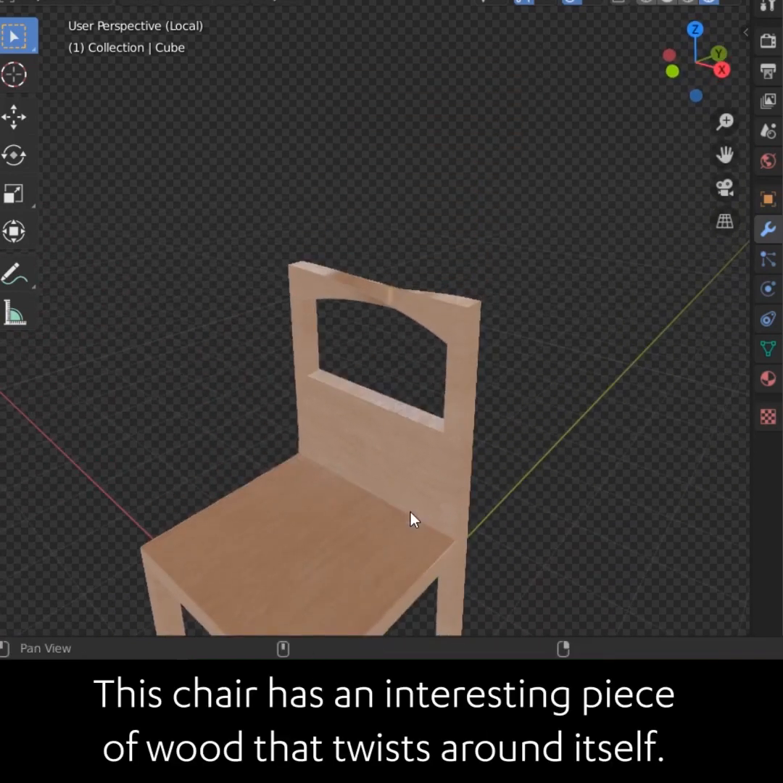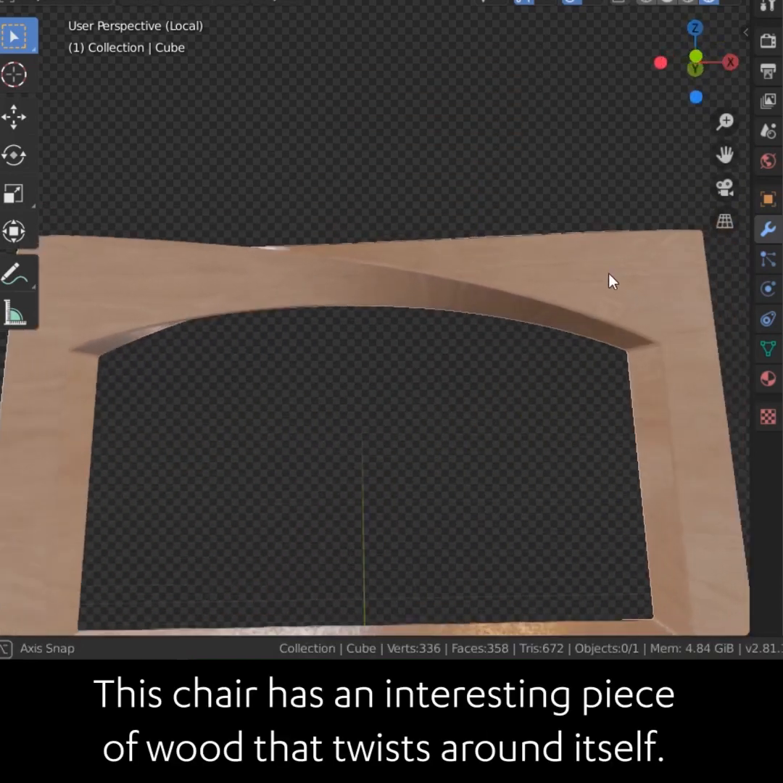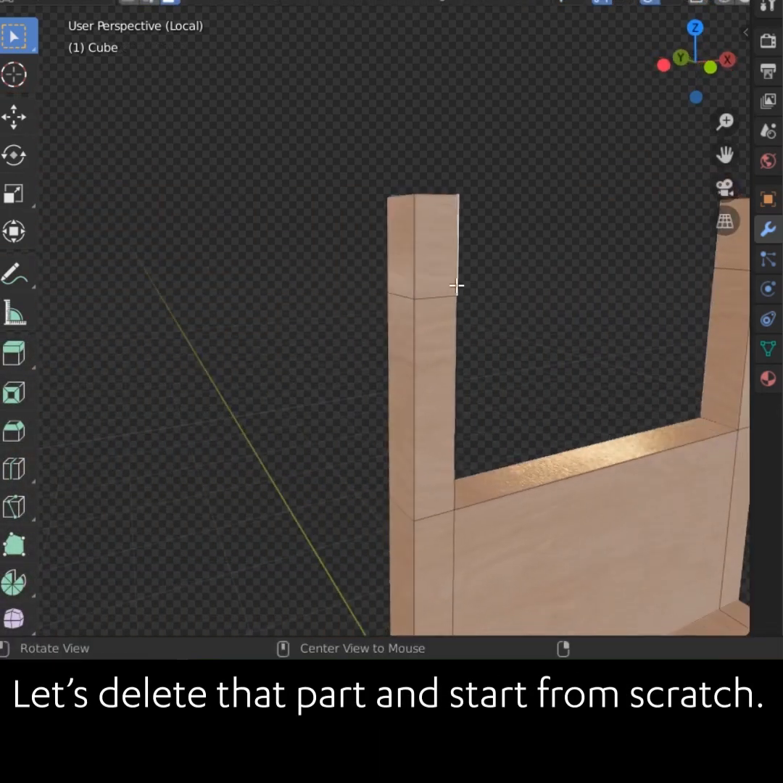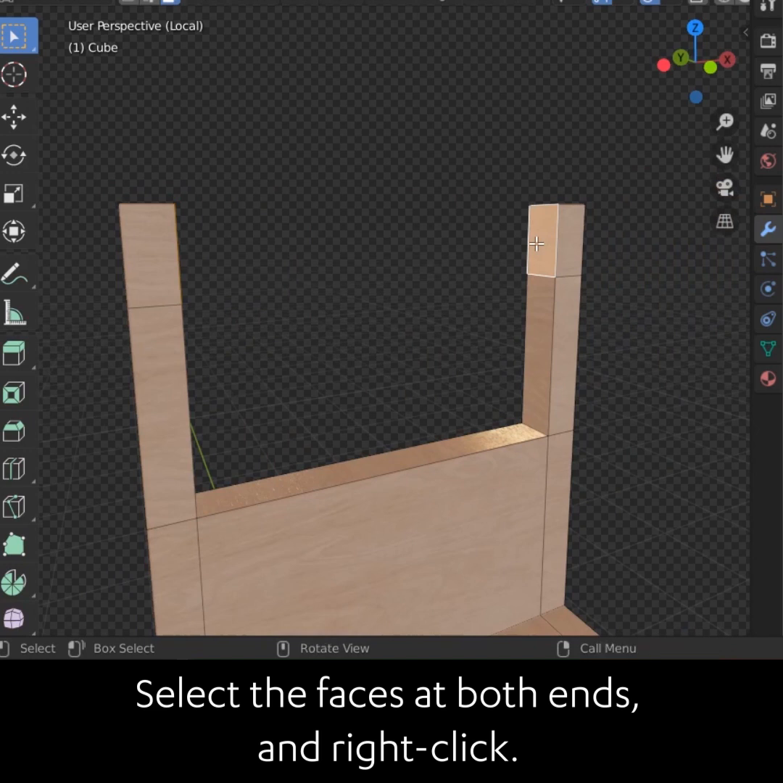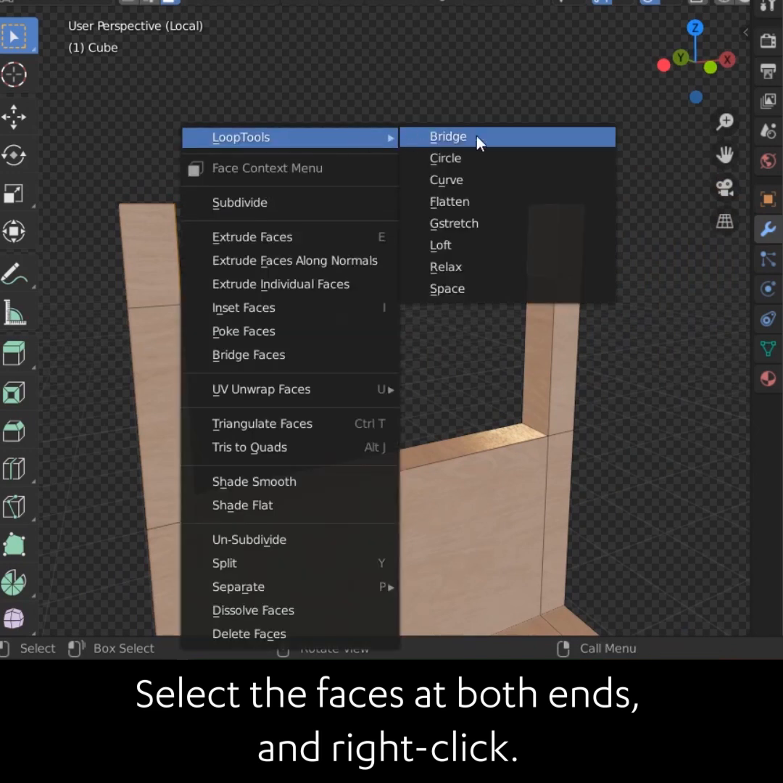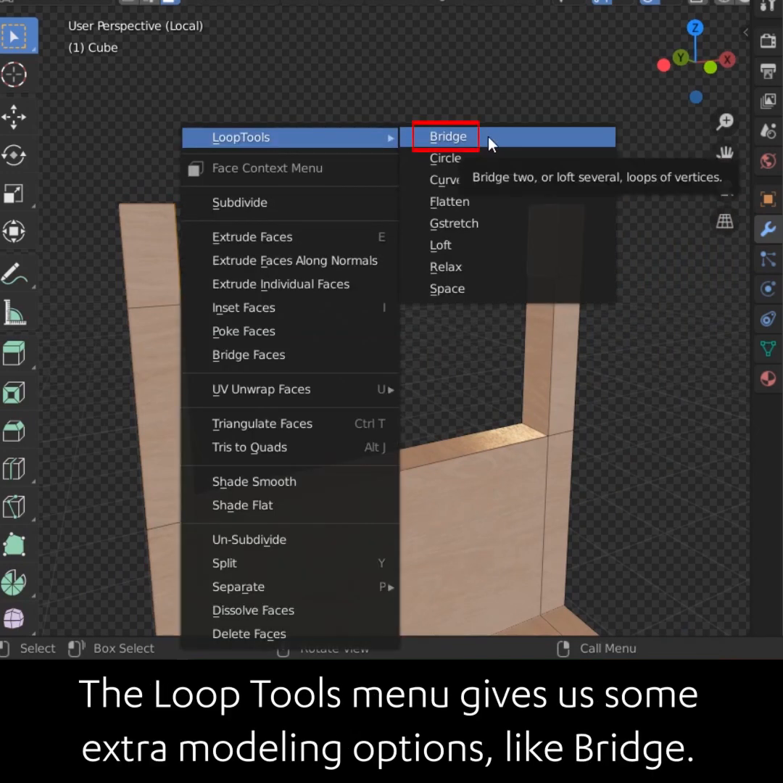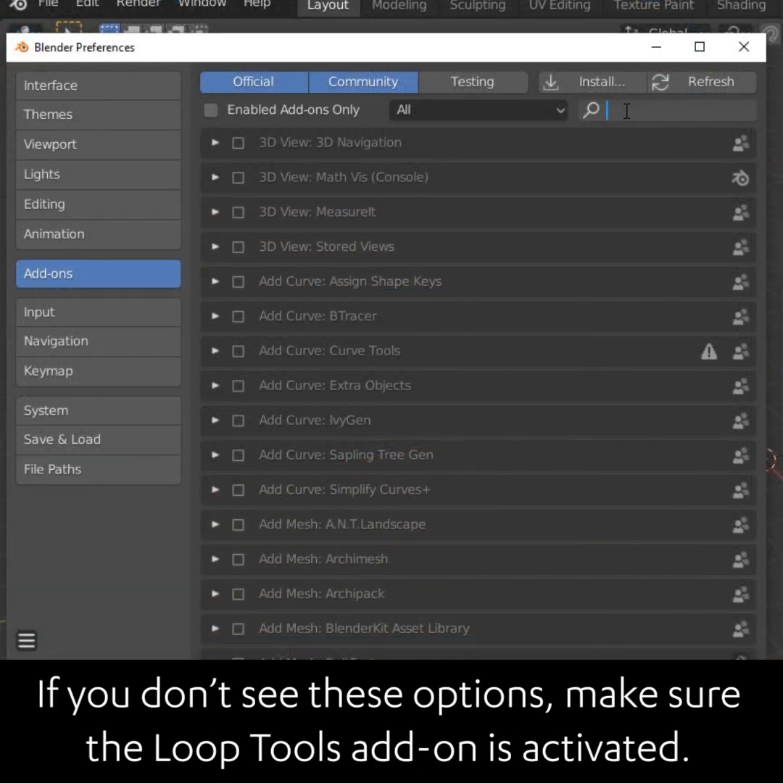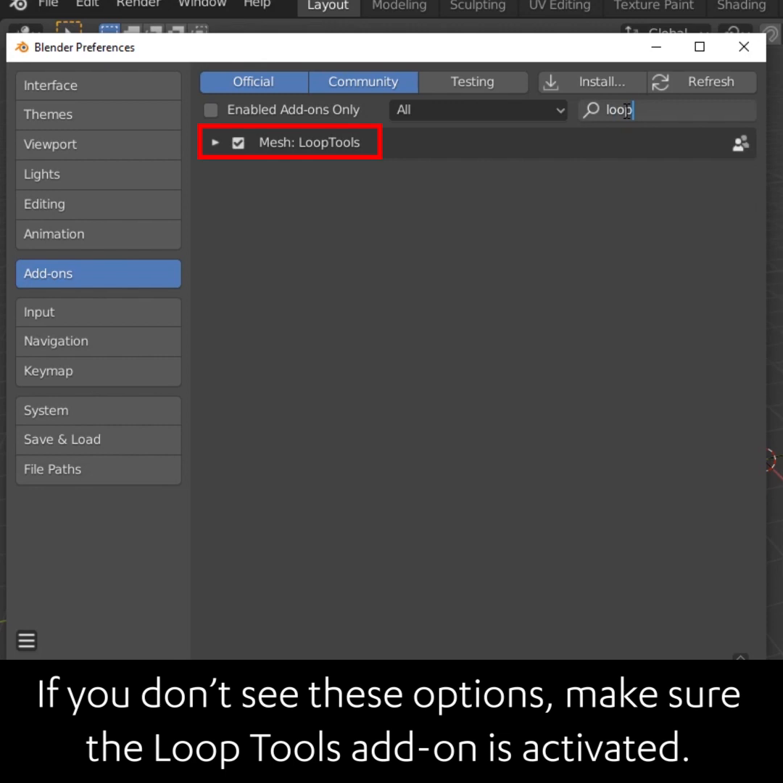This chair has an interesting piece of wood that twists around itself. How do you model that? Let's delete that part and start from scratch. Select the faces at both ends and right-click. The Loop Tools menu gives us some extra modeling options like Bridge. If you don't see these options, make sure the Loop Tools add-on is activated in Preferences.